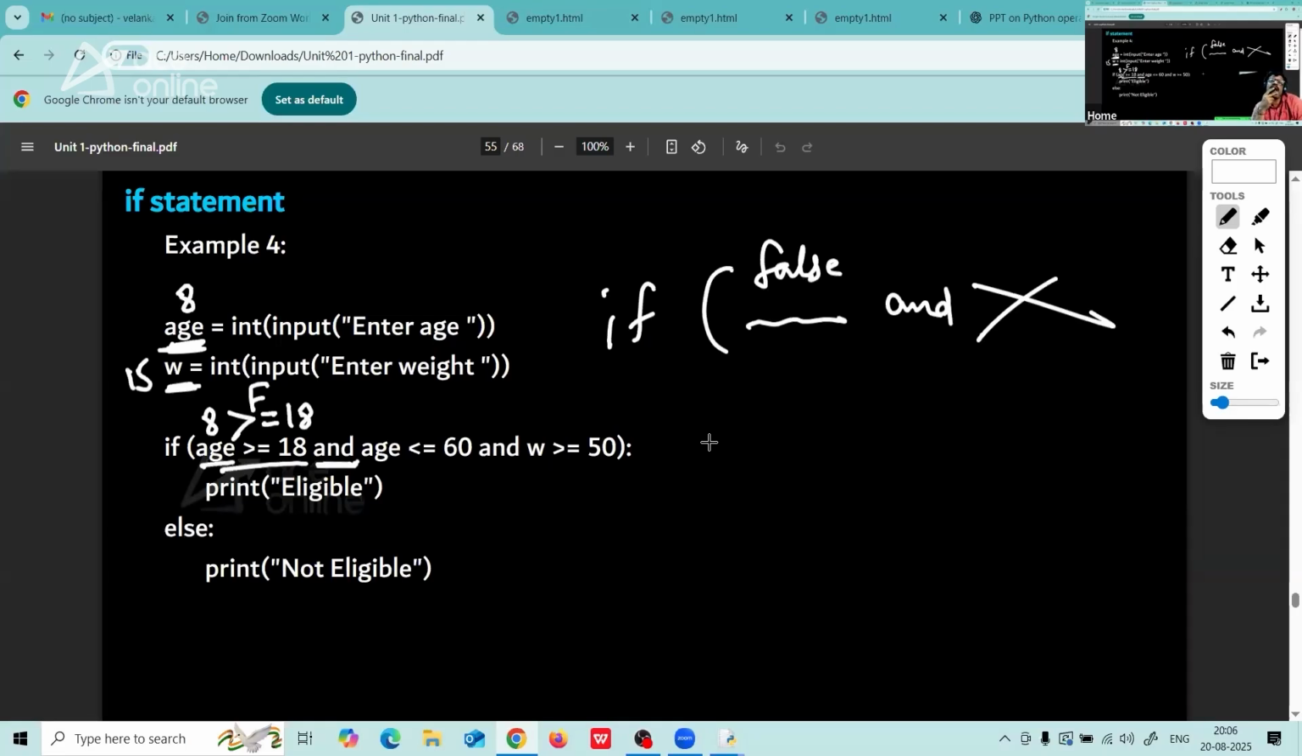Because what is the rule of and? And means both should be true. Only then it will go further. Now, the first condition itself is false. 8 greater than or equal to 18 is false. Then it will not even care. Python will not even care to read the next condition, because it doesn't make any difference whether the next condition is true, since ANDing is done with false. So the result is going to be false. So it will jump to else.